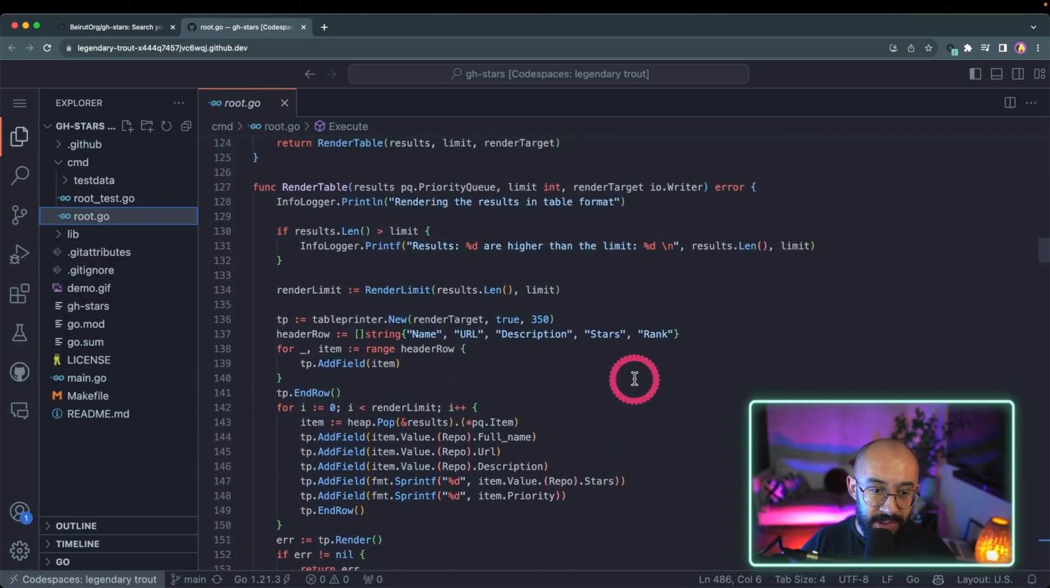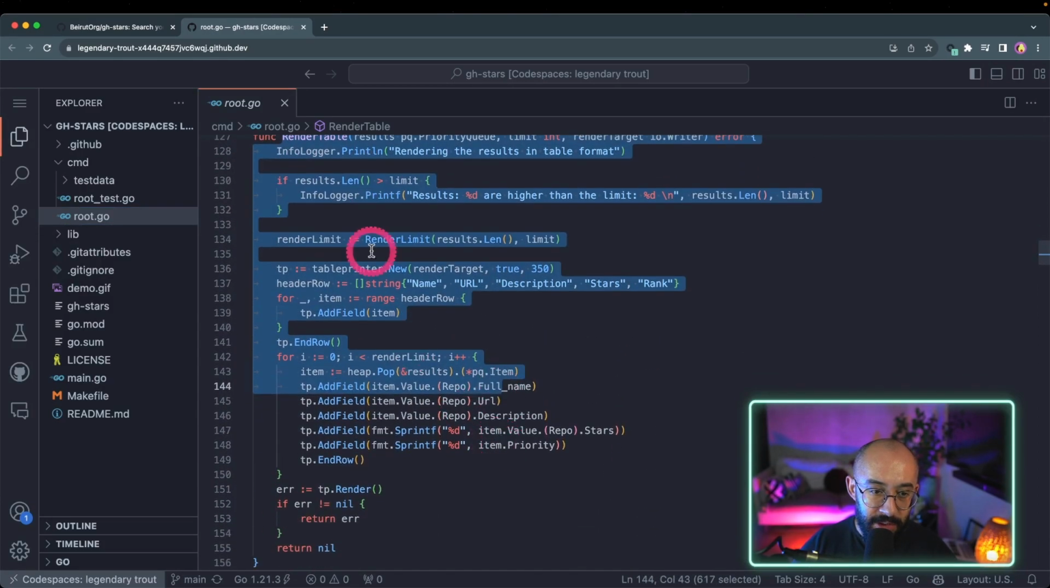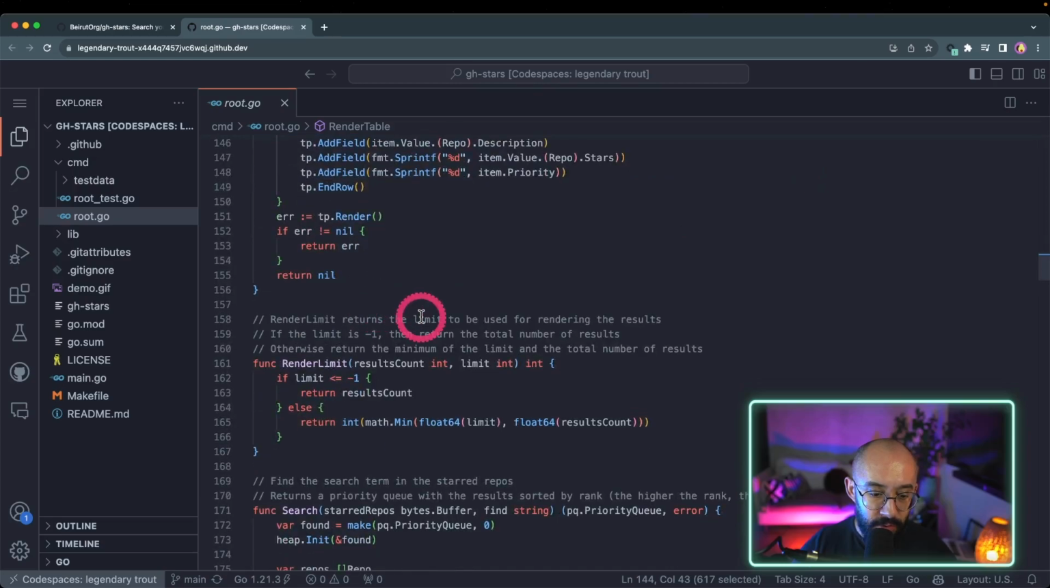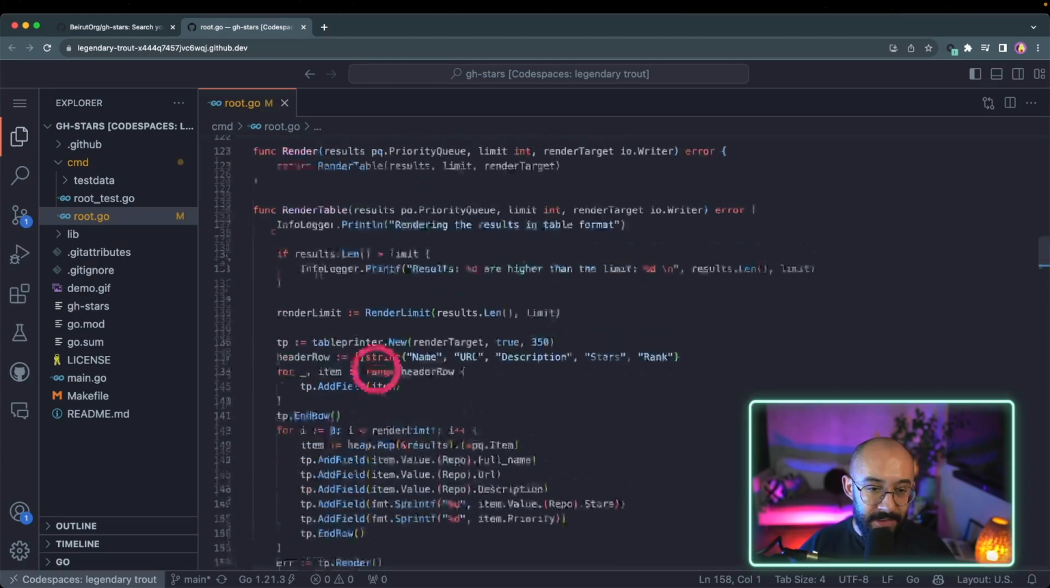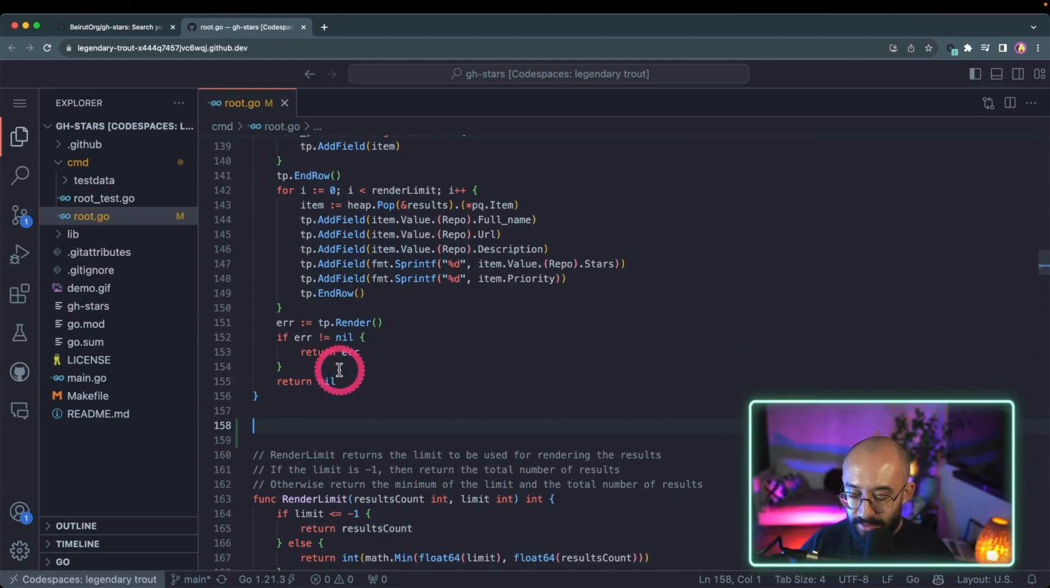Right now, the output is rendered as a table. So we're just going to create another function just like this one to render the output as JSON. And I already have GitHub Copilot enabled. So this is going to be a pretty easy job because Copilot is awesome.